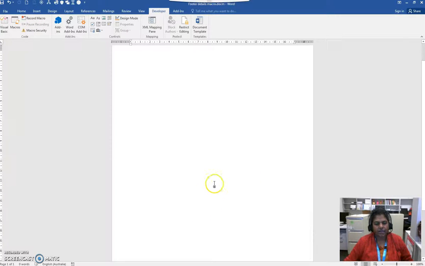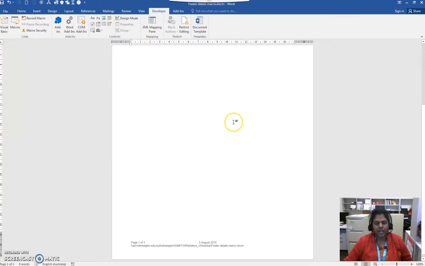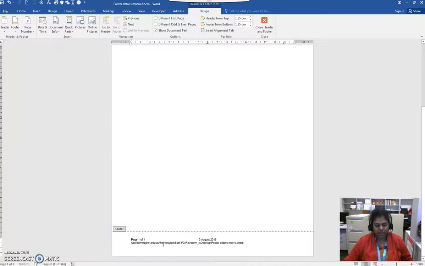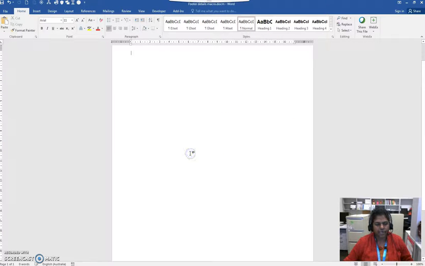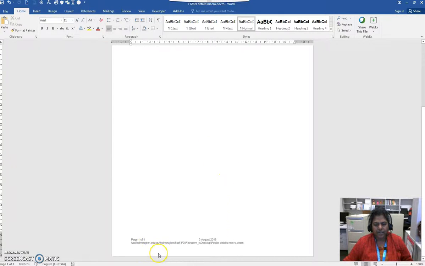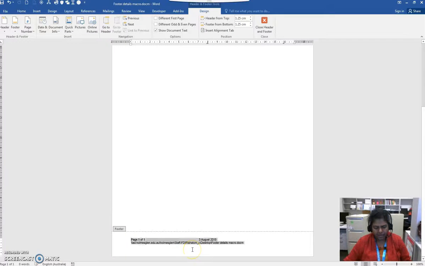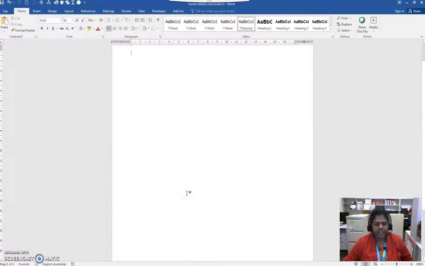Okay. Now to test the macro, I will just delete everything in the footer, close header footer. Now the shortcut keys I allocated was Alt F. So when I press Alt F, now you see that the footer has come in. Yeah, so you can delete that and circulate the document to your clients, customers, co-workers, whoever it is.